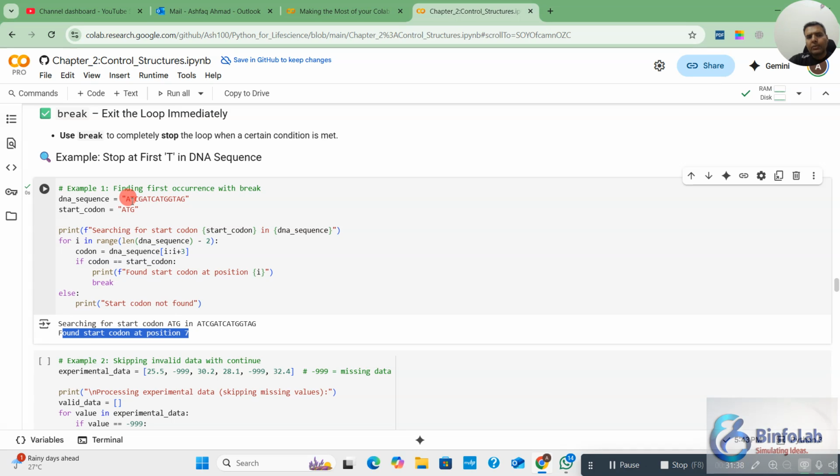So you can count it 1, 2, 3, 4, 5, 6, and 7. It counts from this way. So you can see at position 1, 2, 3, 4, 5, 6. So that is not a problem. The 5 prime or 3 prime can be fixed. But here I just want to tell you how you can use the break option in Python.